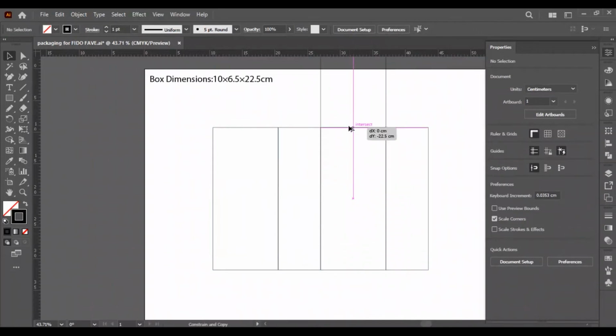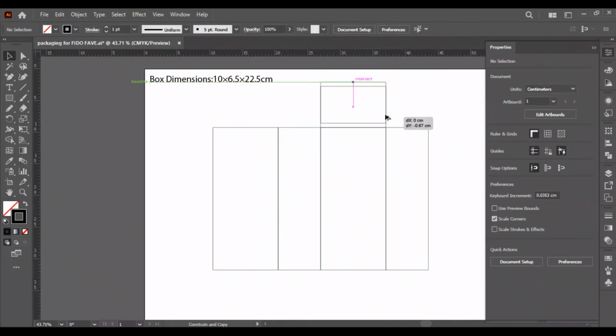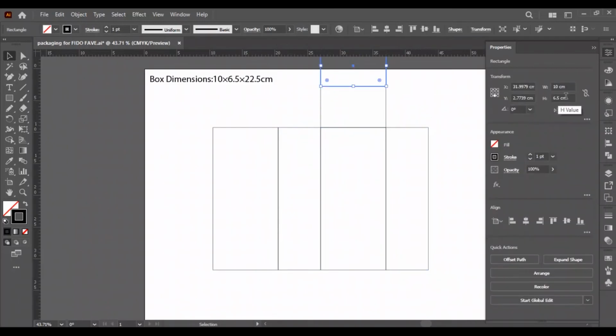Now I will copy this and take it to the top. We are creating the top lid of the box, which will cover the box from the top, and this will be 6.5 centimeters, the same size as the side panel. Now I will make another copy of this shape and create the top edge which will go inside the box after closing the top lid, and this one will be 1.5 centimeters.